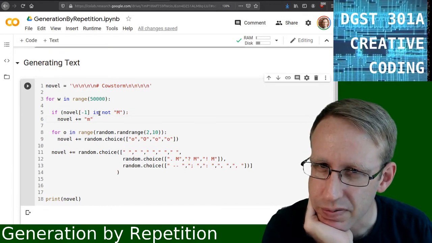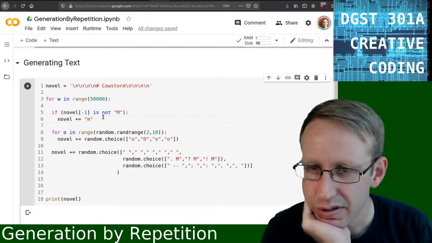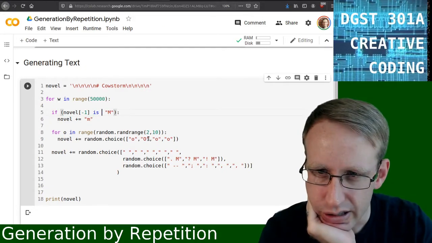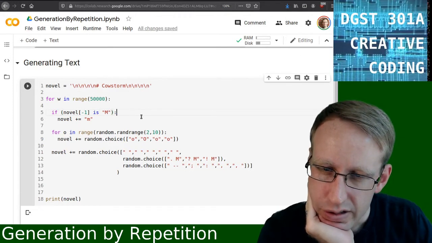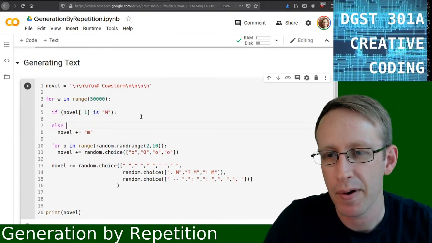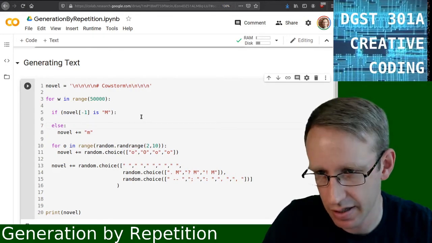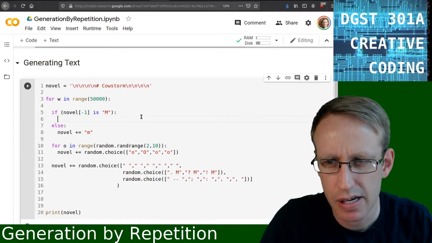What if we check if it is M, then sometimes we're going to add a paragraph break, otherwise we're going to go on and add the M and then go from there. Now let's see.